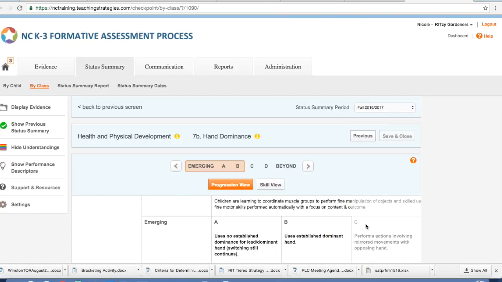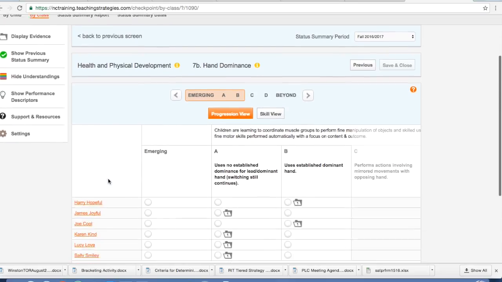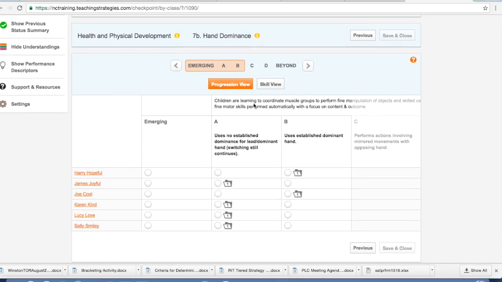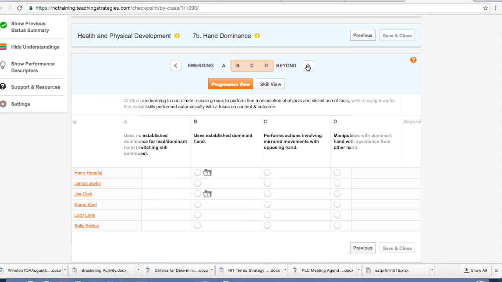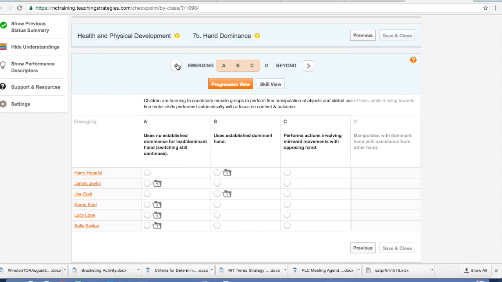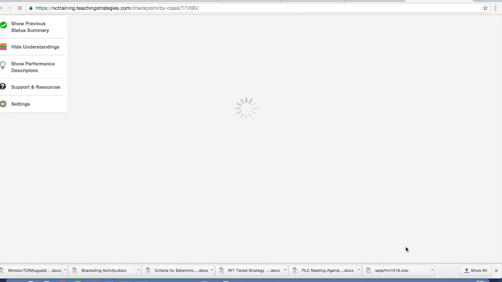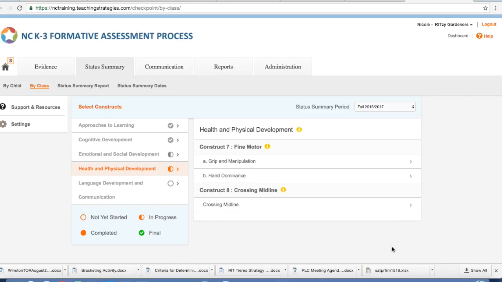That'll take me to the next progression in this domain, which is hand dominance. And again, let me just scroll across. I see that these are my most advanced skill steps for each of my students on this particular progression. So again, I'll indicate each of these. This time I'll click Save and Close. That'll bring me back to the screen.